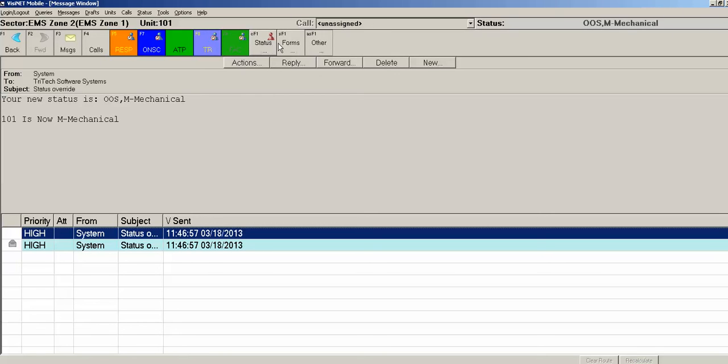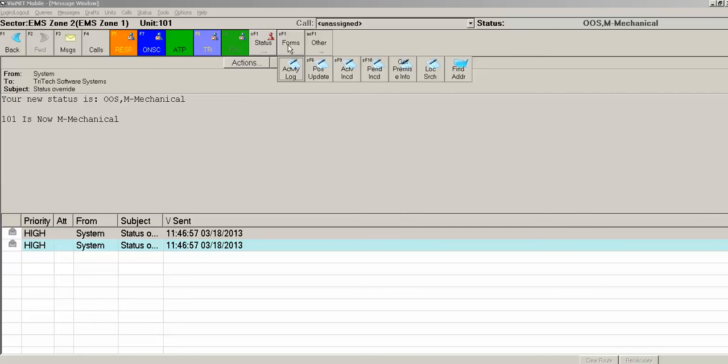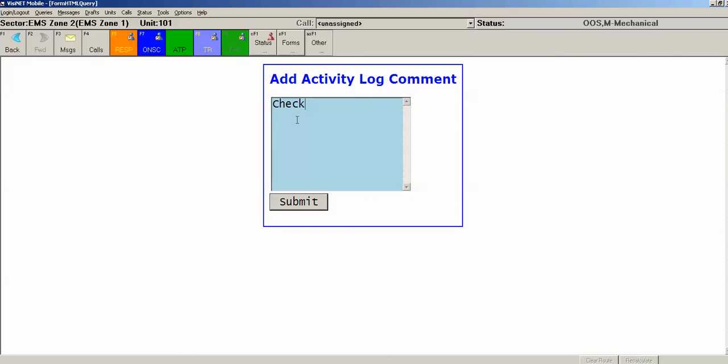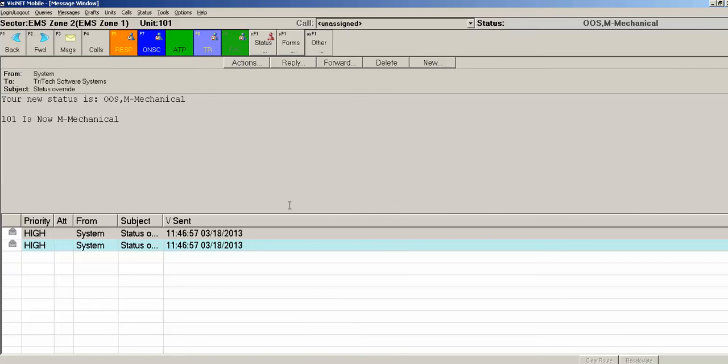So the next button that we have up top is forms. We have several forms we can go in and enter. The activity log for this unit, we could add a comment. Since it is a mechanical failure, we could say check engine light on, and we can submit. That will go into our dispatch log for the activity for this unit.